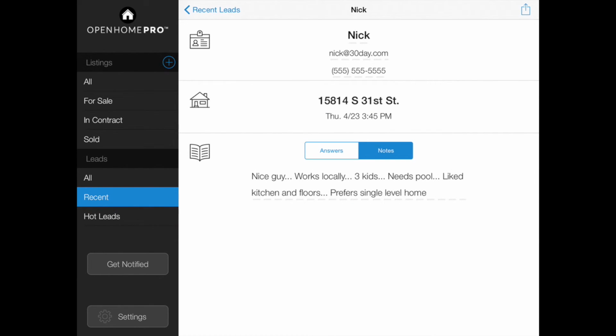So when I went back and added the notes, I still have all this in here too. So the answers are new to me because the app was doing the work, and then the notes are from me. So, nice guy, works locally, 3 kids. Okay, cool. I remember this guy. Great. I had 15 people today. I do remember this guy. This is a good lead.